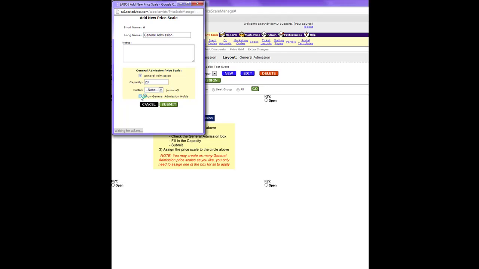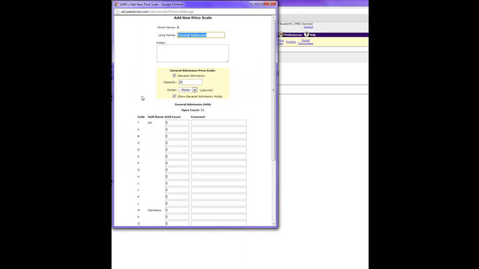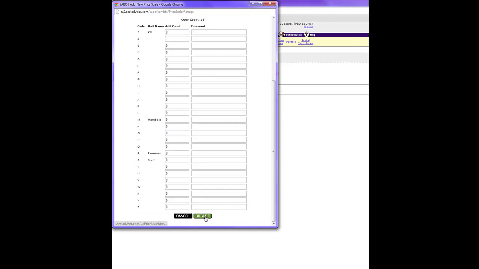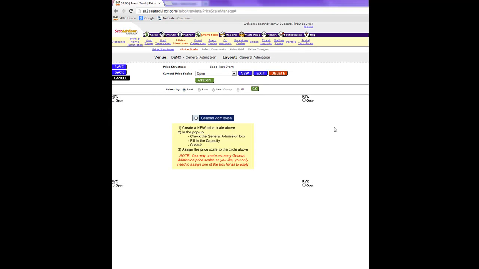Then we enter the capacity or the number of tickets you would like to sell. We then tick the Show General Admission Holds to activate the holds for this event. You must enter at least one hold for the system to allow you to alter holds in the future. If you don't wish to use them, just simply skip this step. Enter the number of tickets to hold next to the hold type and press Tab. You'll notice that the open count will change. Then we press Submit. The page will refresh.